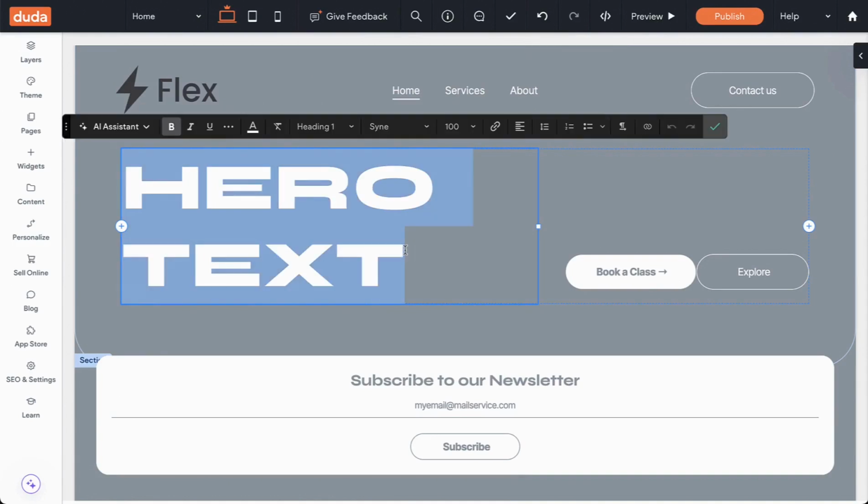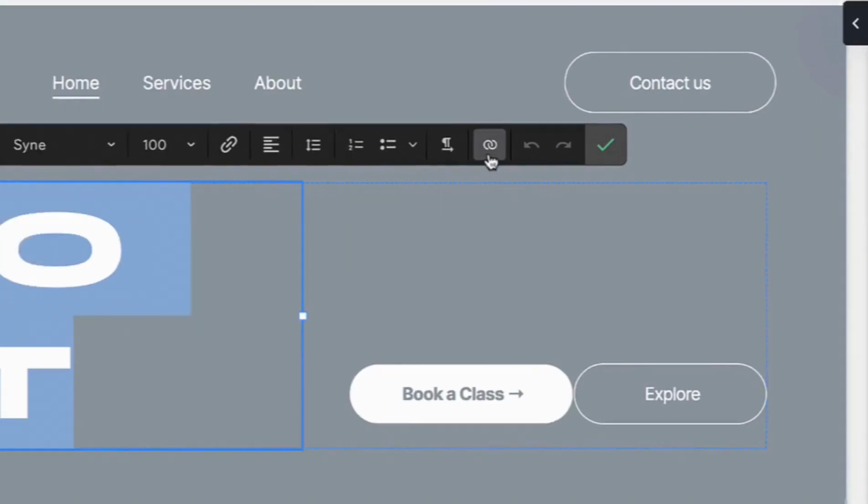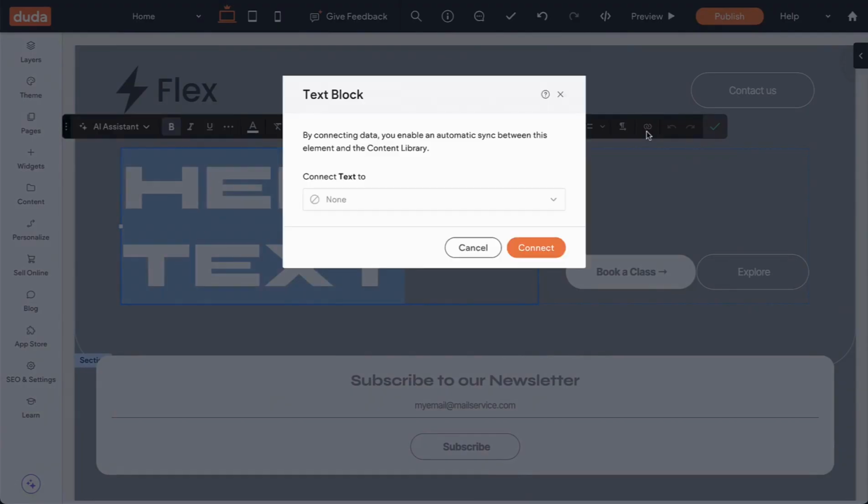Double-click the text widget and a toolbar will appear. Look closely, and you'll see an icon with two interlocked rings. This icon shows you that data from the content library can be connected to the element. Clicking the icon opens a panel where you can link the element to any data of the same type in the content library.